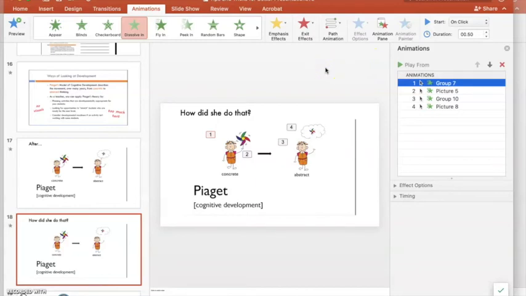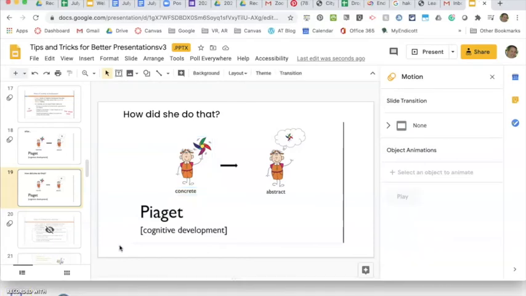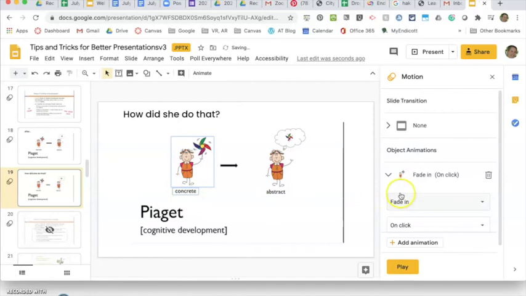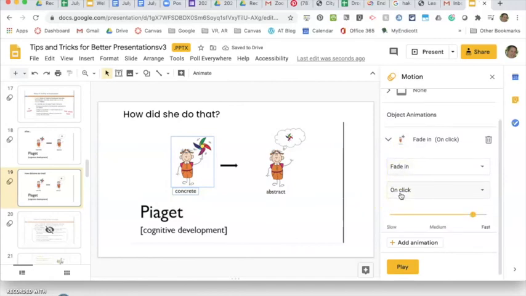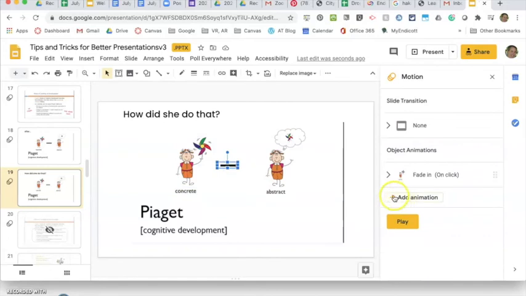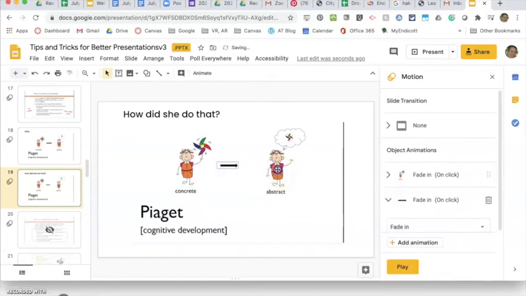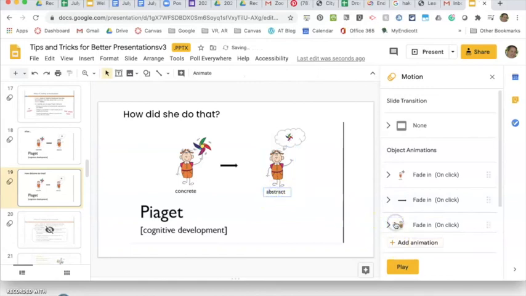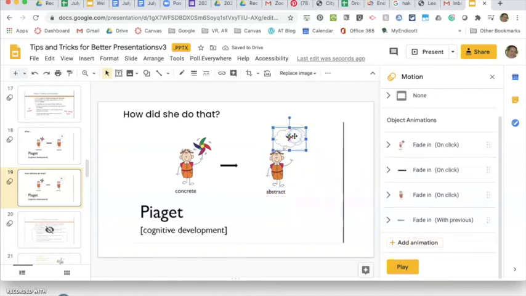Similar thing in Google Slides. Let's try that again from scratch. So the first thing you got to do is select an object, and then the animation is going to appear under the Insert menu. So it knows to fade in on click, select another object, and add an animation for that. This, actually, I'm going to group these two together, so that's add animation there. And then the fourth object I want to appear, I'm going to add an animation.